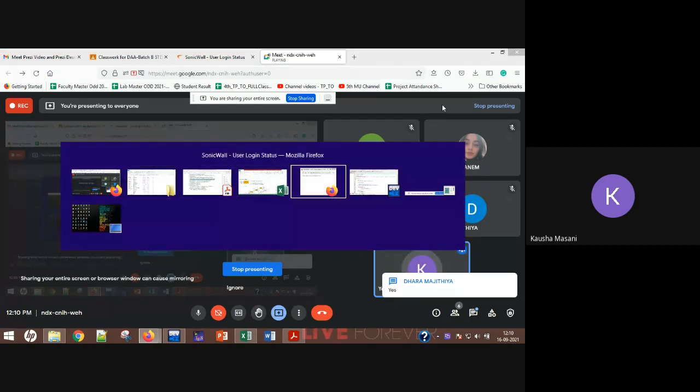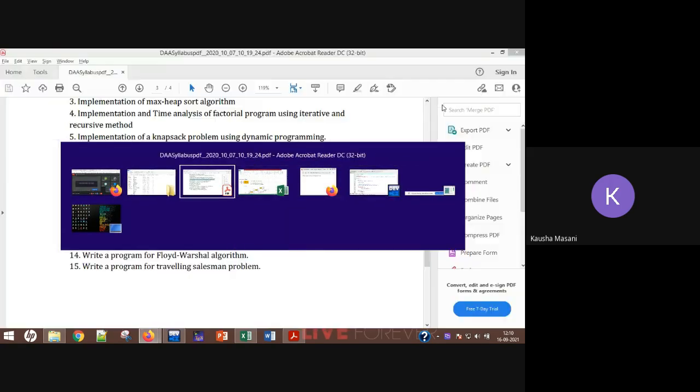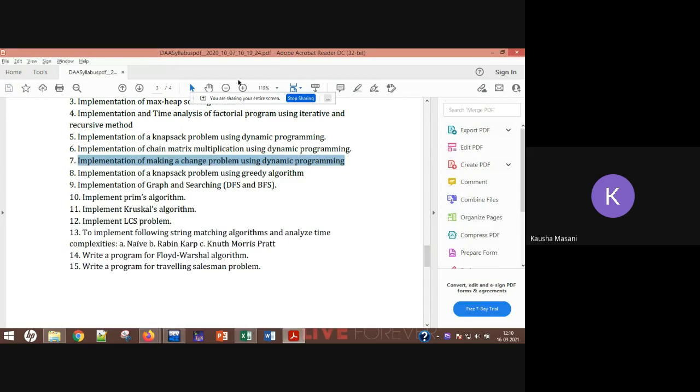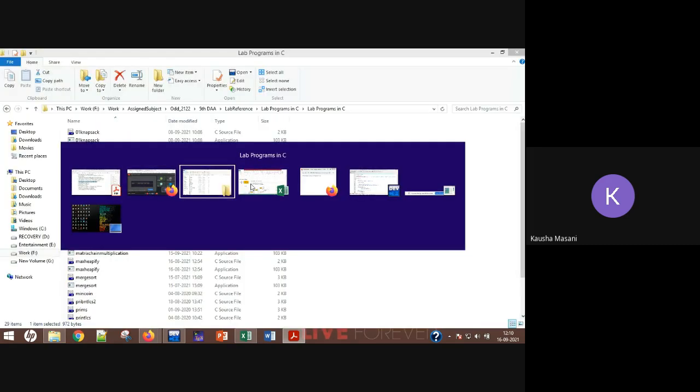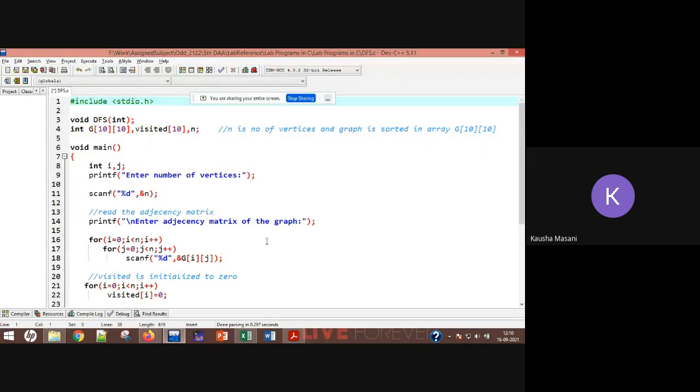Now see, today we are starting with your 9th practical: implementation of graph and searching, DFS and BFS. Okay. We still have 3 practicals to go, 10, 11, 12. Alright. So first we'll do your depth first search. This Dev C++ is visible, I suppose.